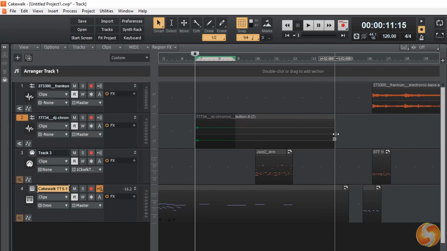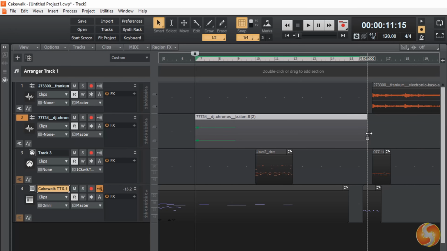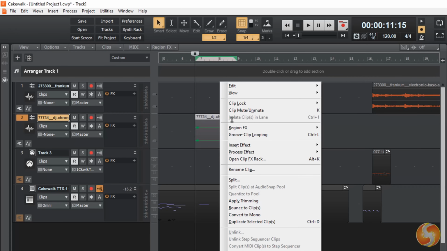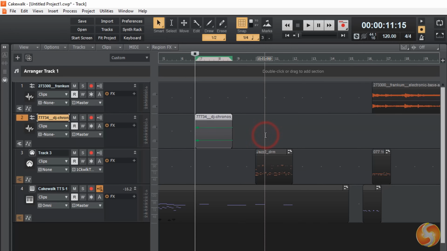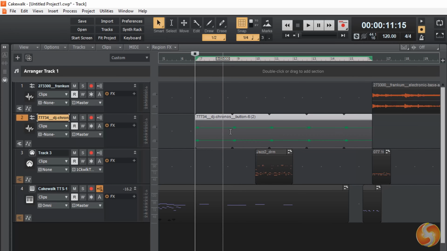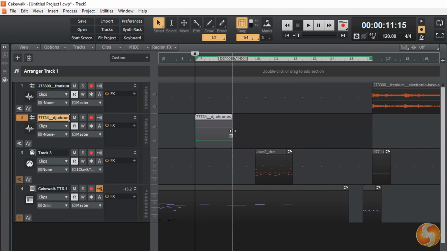Standard clips have a fixed duration and do not get looped. You can right-click on these and go to Groove Clip Looping to turn these into groove clips. These can be looped over and over and also become sensitive to the project tempo set above.